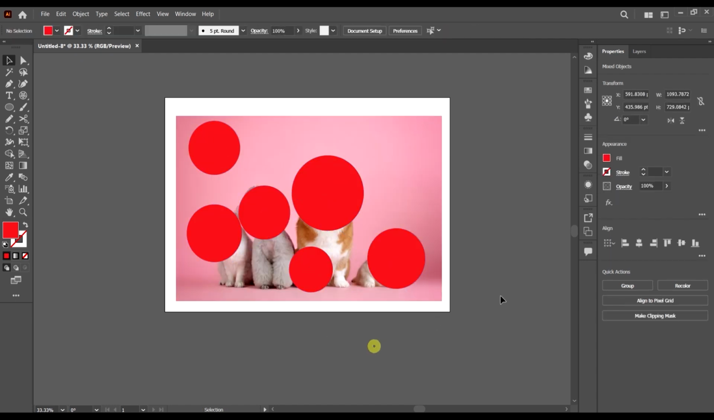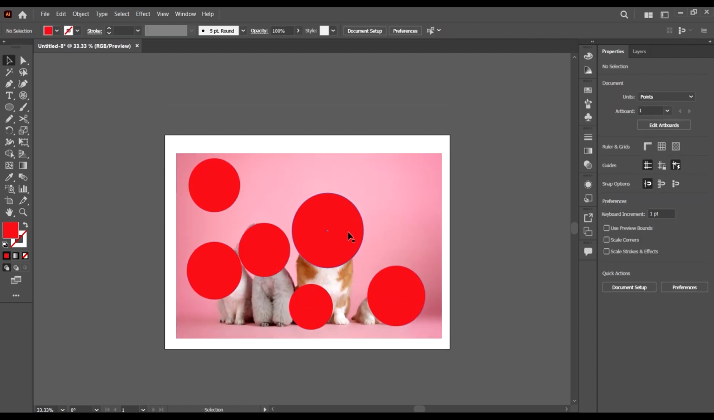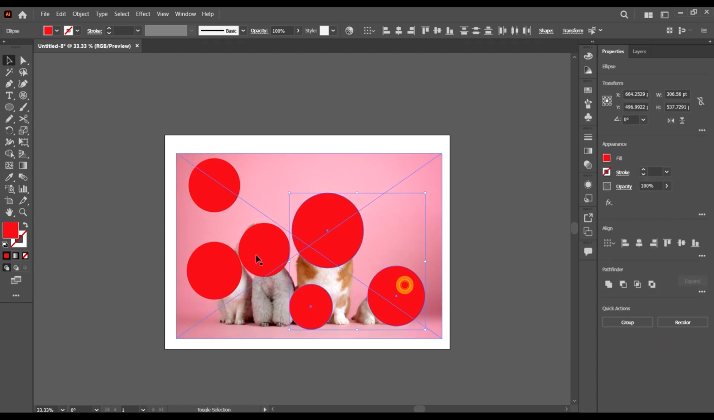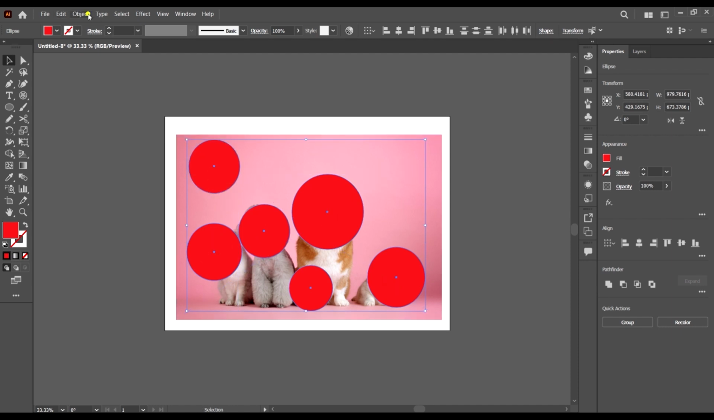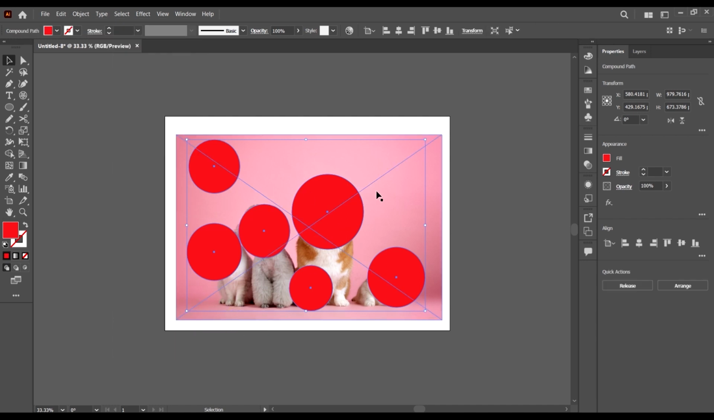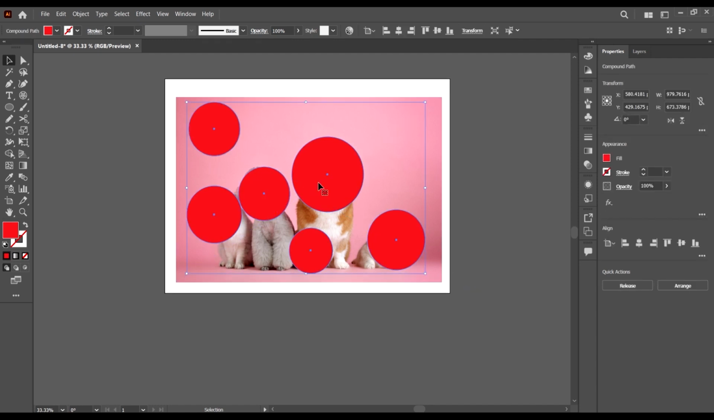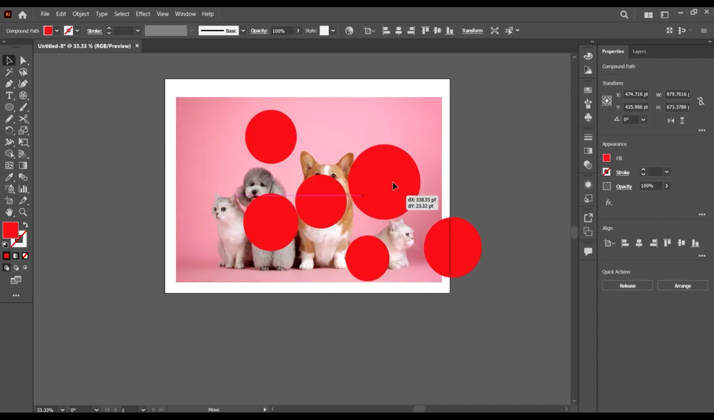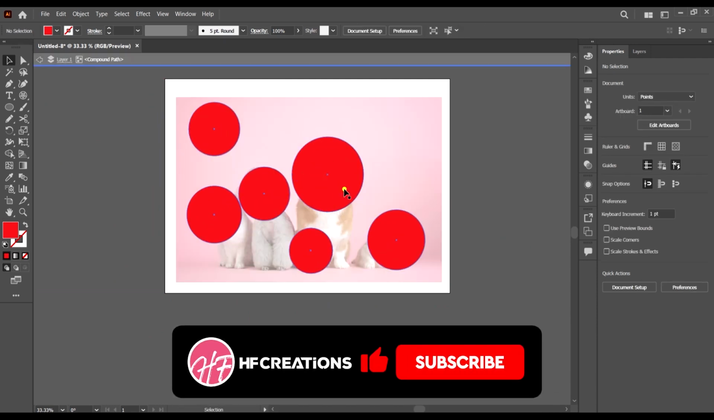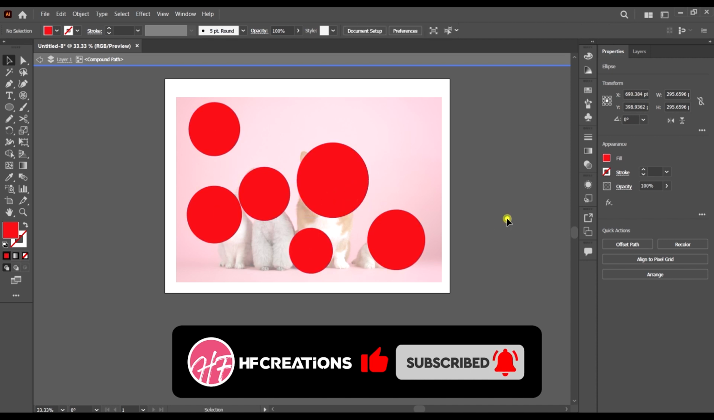So I just undid it, and the only way to do this is to make them a compound path. Select all of them, that's selecting while holding down Shift. Then come to Object, then Compound Path and Make. It's also Ctrl+8, so you can use Ctrl+8 for compound path and then Ctrl+7 for clipping masks. Now they are a compound path, like a single shape or a group, and we can go into them and adjust them individually.